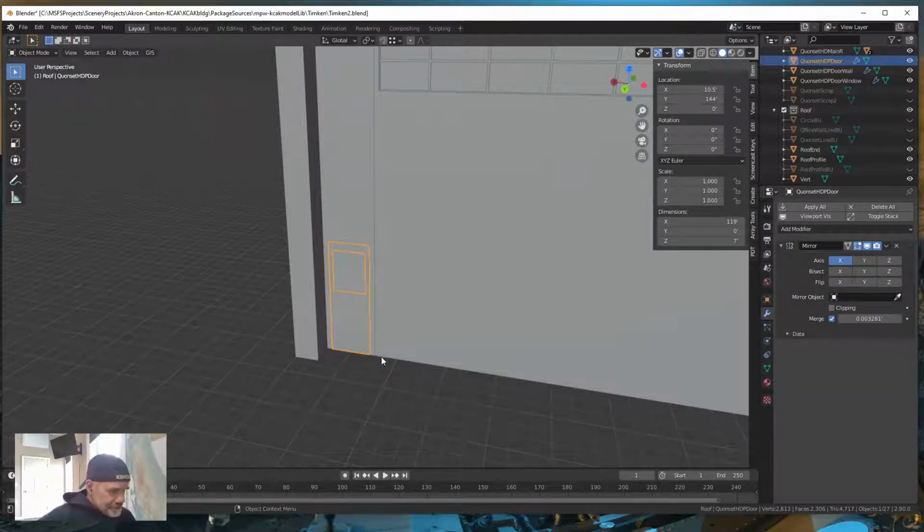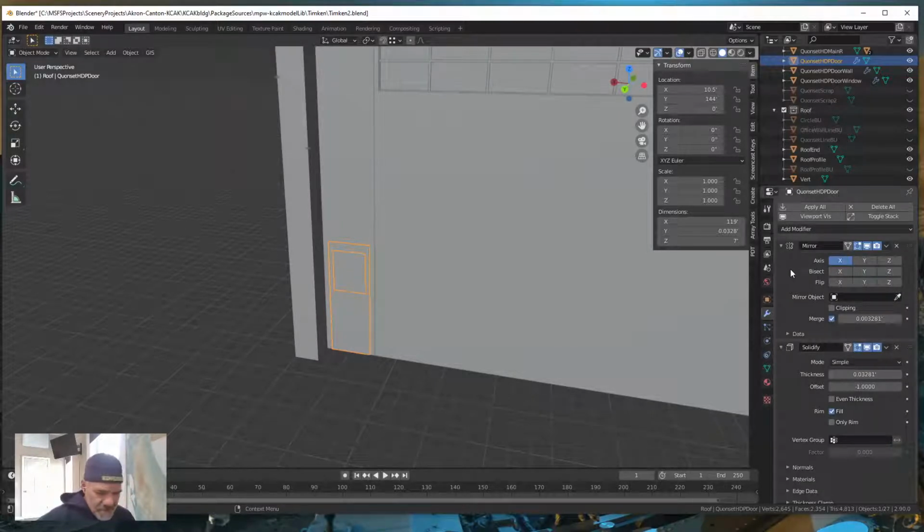Alright, so let's add another modifier, solidify. And usually standard doors are 1 3/8 really. We can make it 1.5 just to make our measurements easier. So let's find out what 1.5 inches is in decimal feet. We take 1.5, divide that by 12, and we get 0.125. So our thickness of our solidification is going to be 0.125.